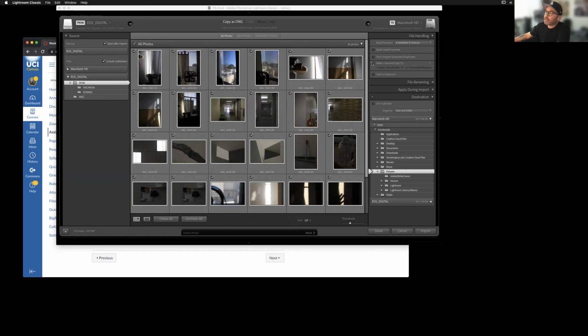On the right side here, typically I like to make sure that I don't build smart previews. I don't make a second copy to or add to collection, but I do like "Don't import suspected duplicates" to be checked. What happens with that is, say I shot these images and I ejected the memory card, and then I plugged it back into the camera and I forgot to format the card and I just continued shooting.